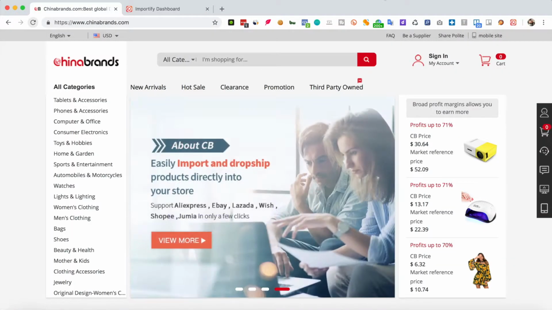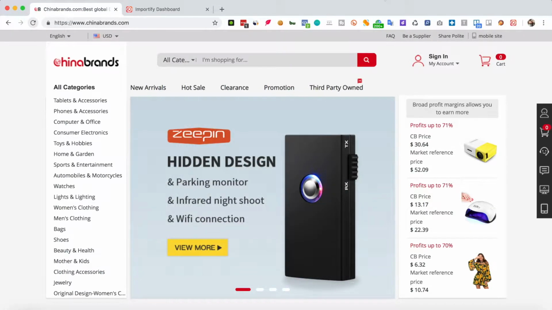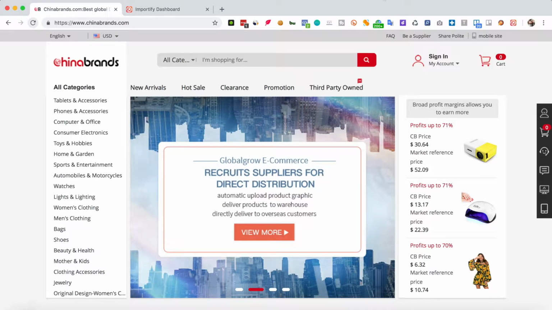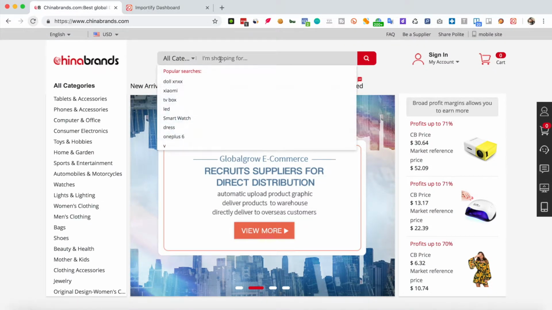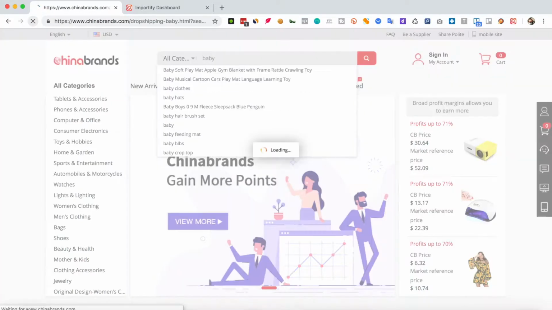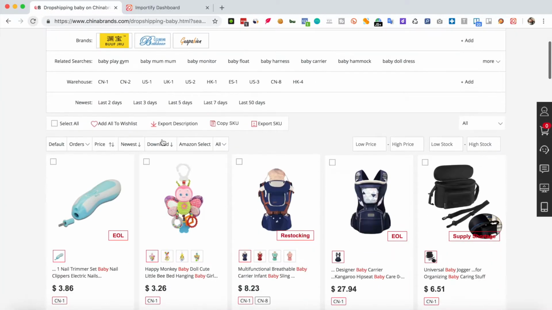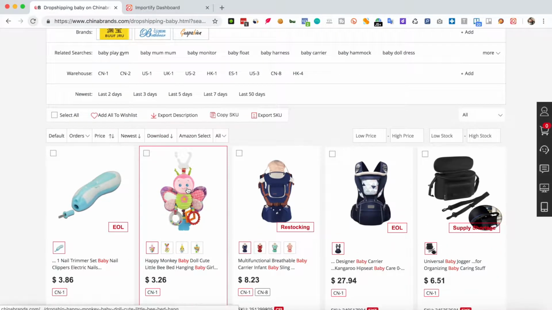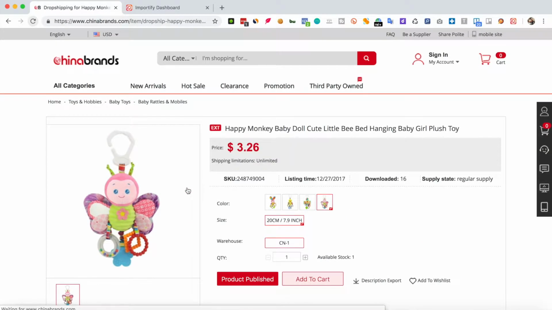To import products from Chinabrands using Importify, first visit the Chinabrands website. Do your niche research and find the product you would like to sell. Visit the product page URL and click the red Add button.